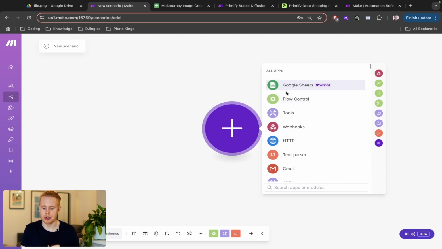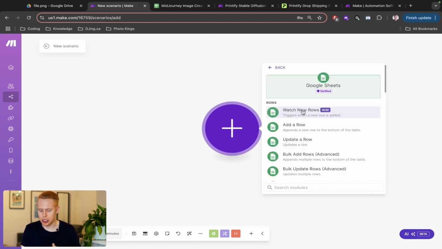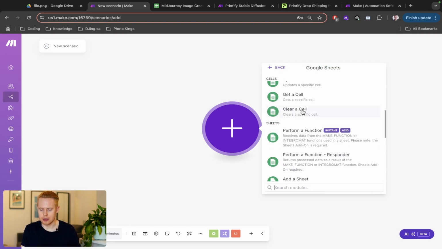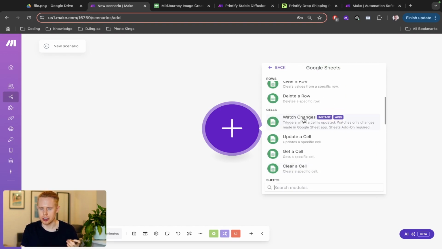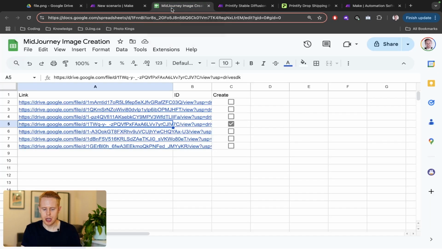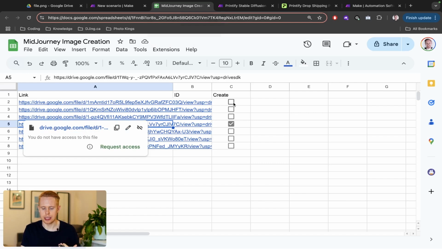The first step here is actually going to be Google Sheets. Okay, so we're going to use Google Sheets. And out of all of these options, specifically what we want to do is watch for changes, right? We want to watch for changes because ultimately I want to start this workflow in a Google Sheet like this when we click a button here.